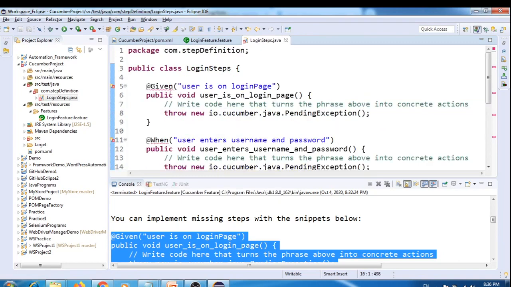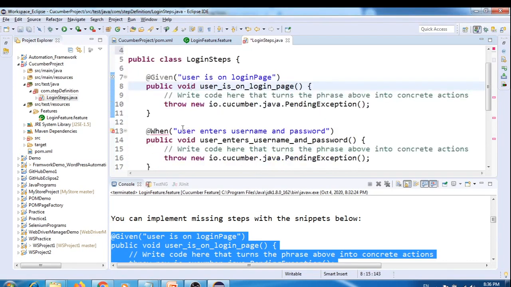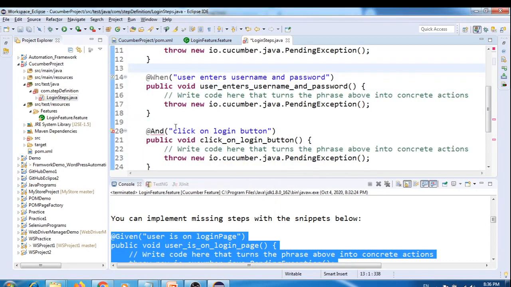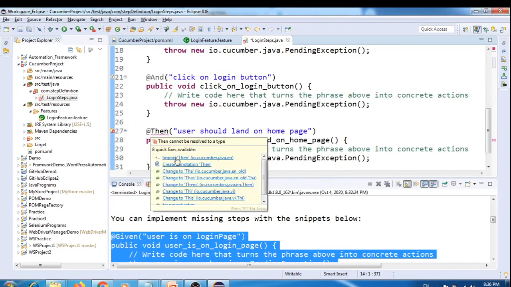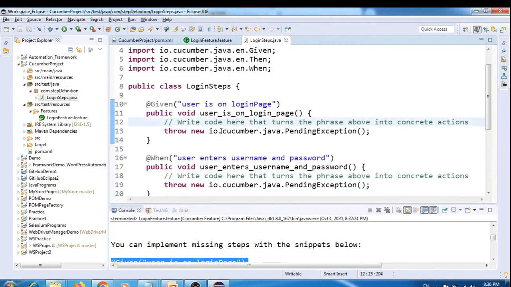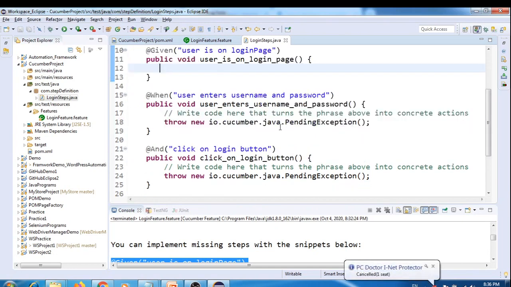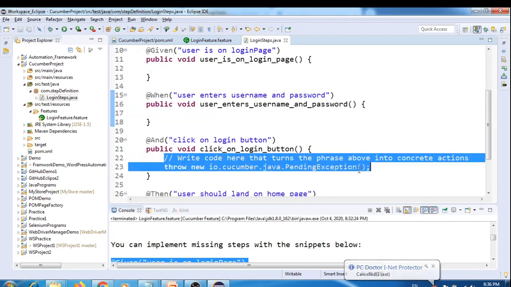Now we have to import all these given, when keywords, these annotations: given and when from io.cucumber.java, and as well and, and then. So all are done. Now we have to write the steps, like user is on login page. So simply you can delete the earlier steps which are there inside these methods.